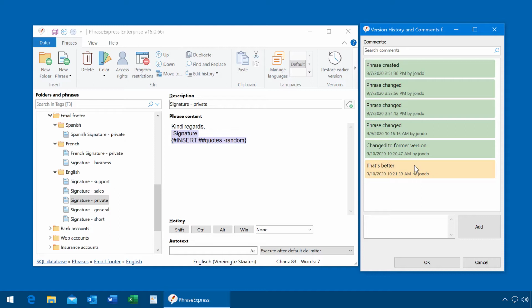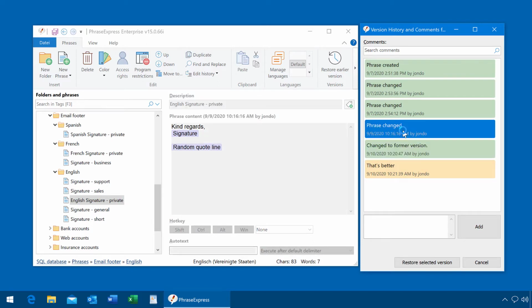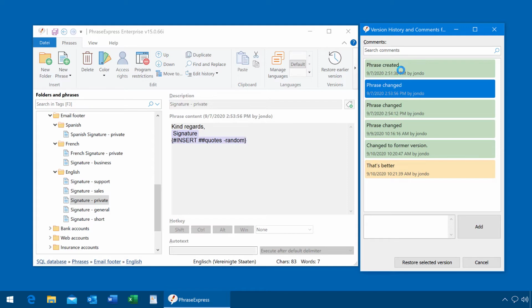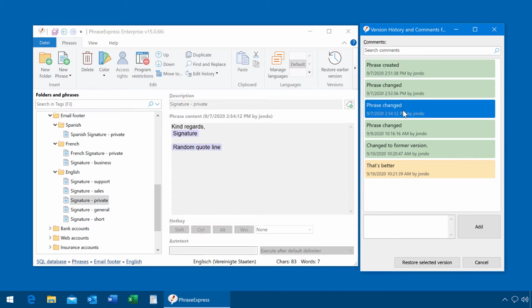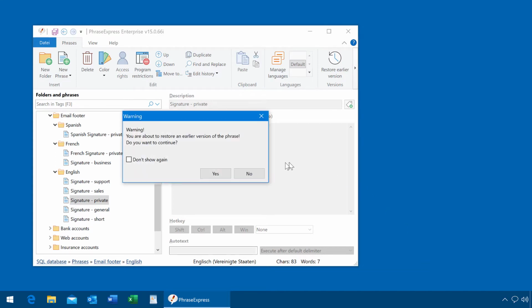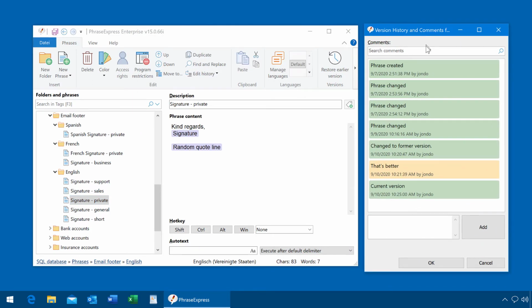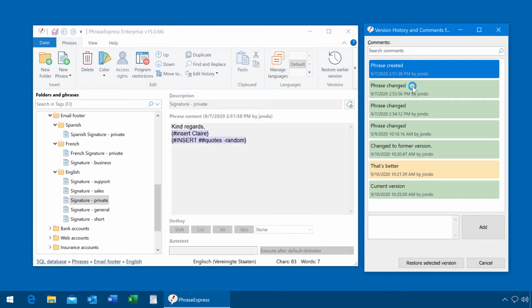You can now browse through the version history by clicking a former version, and you can immediately see the change in the actual phrase contents. Those are grayed out because you can't edit them, you just can select them, and if you're happy with the version, you click Restore Selected Version, and after confirmation, the selected former version will be restored, and from now on it will be the current version. Of course, you can undo that or choose another version by going through the list again.